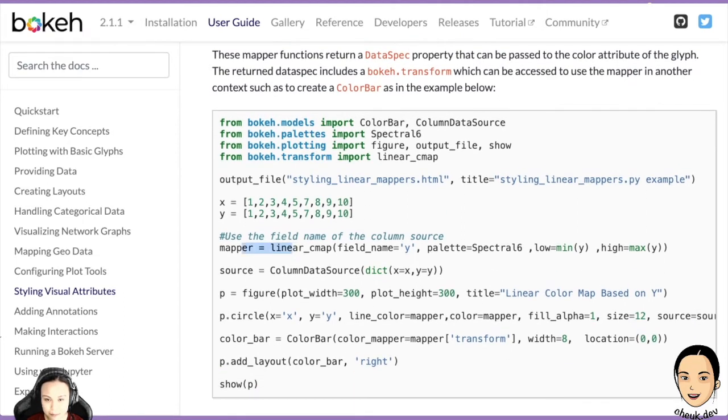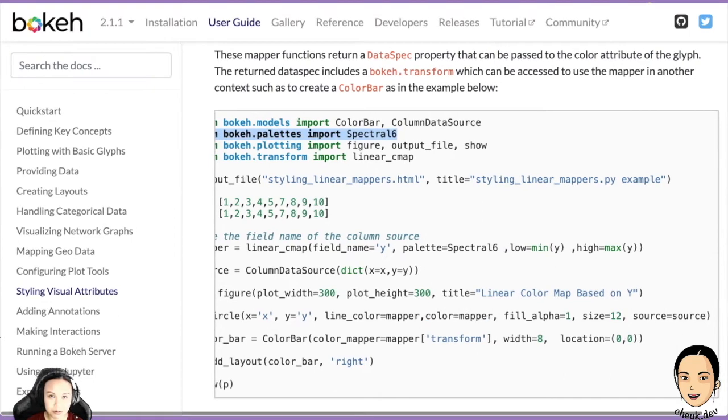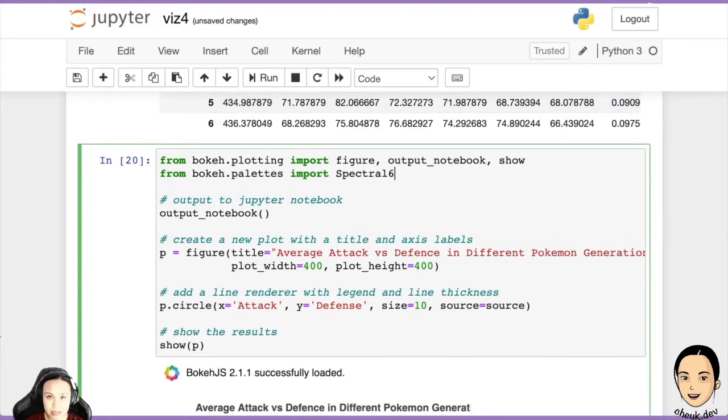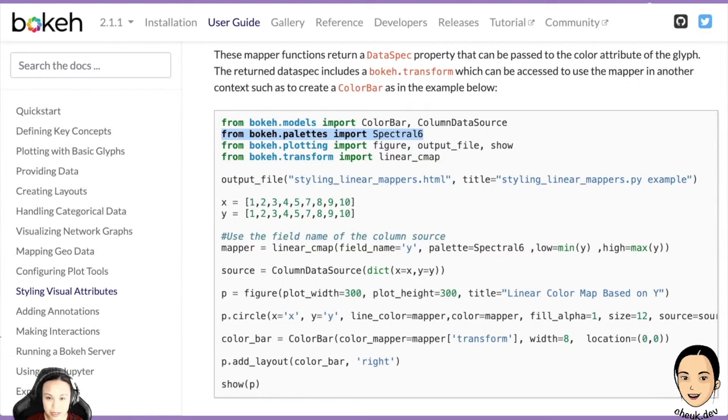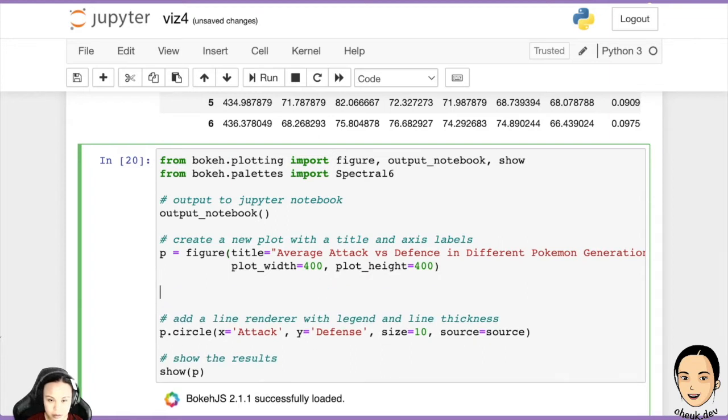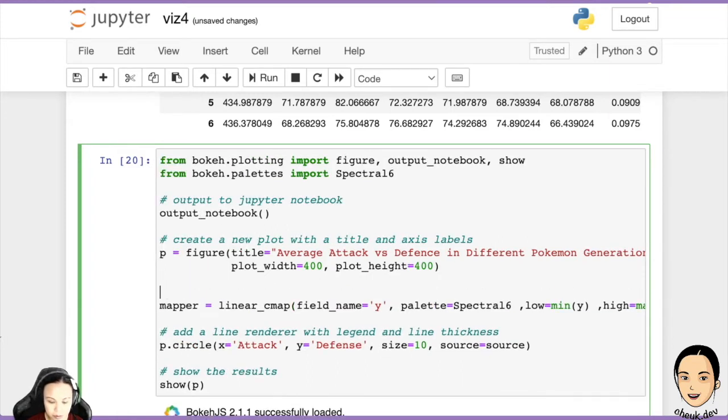So we need to create a mapper here, and then afterwards, yeah. So this is the source that they're using. So the color will be the mapper. Okay. So let's load in their palettes, because I'm too lazy to create one myself. So let's load in that palette, and let's create this mapper thingy. So let's see how we do this, and let's put it here. This is color mapper.